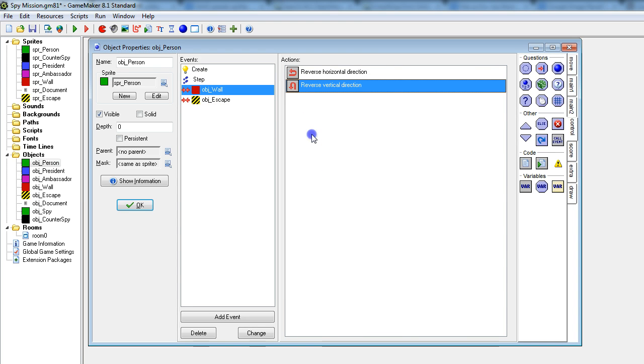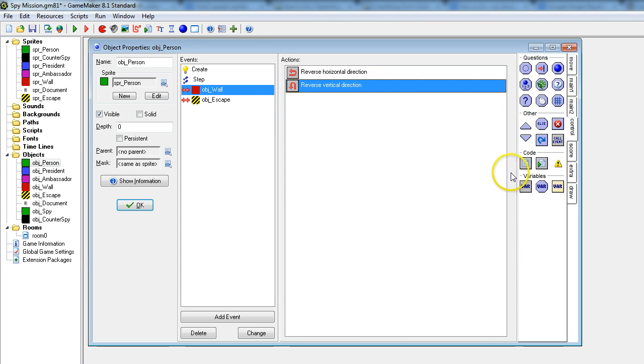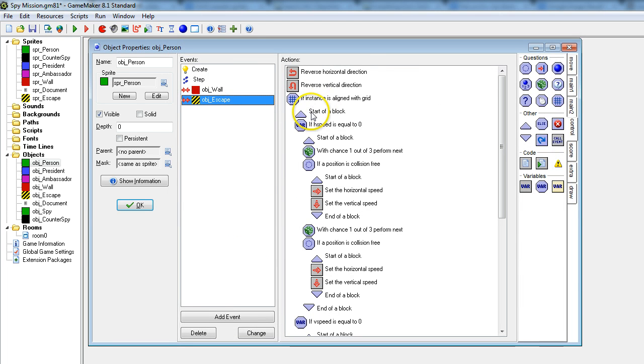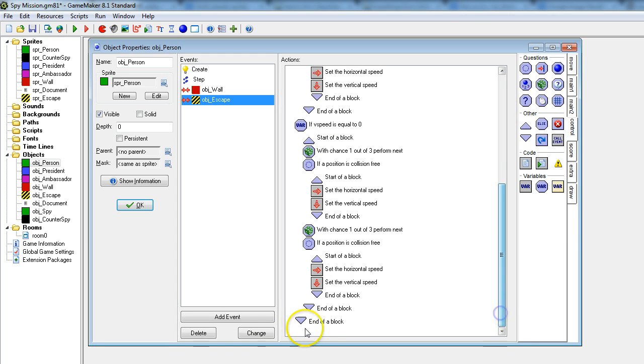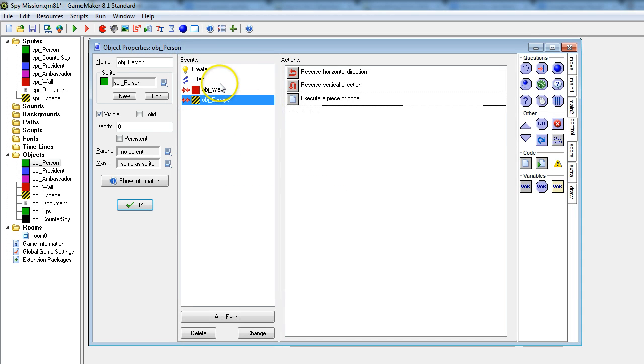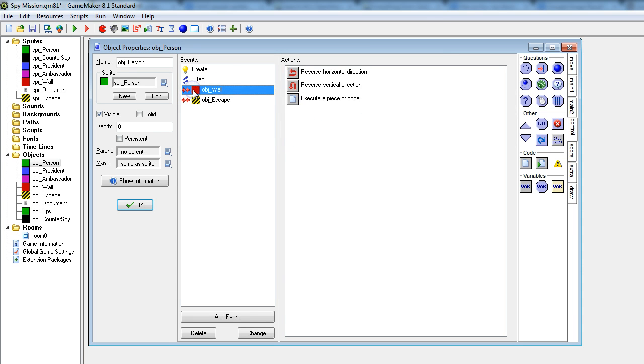And then the same with collide with the wall. We want to put that code in there and then paste that code in there. And also, if they collide with the object escape, we're going to do that too. Okay, so on the first one, it's step. If instance is aligned with grid, execute that piece of code. On object wall, reverse horizontal direction, reverse vertical direction. So it's going to bounce, and then it's got a chance of changing direction as well. And then same with object escape.